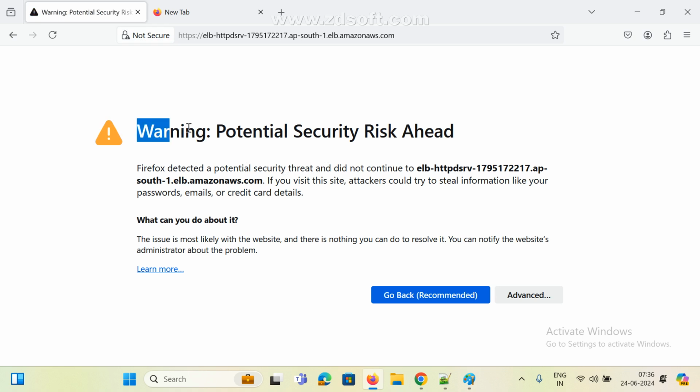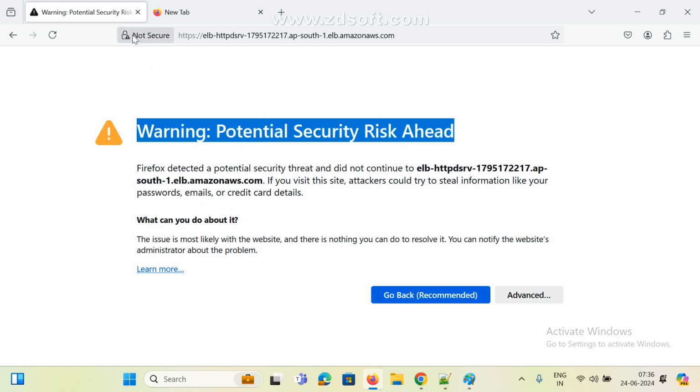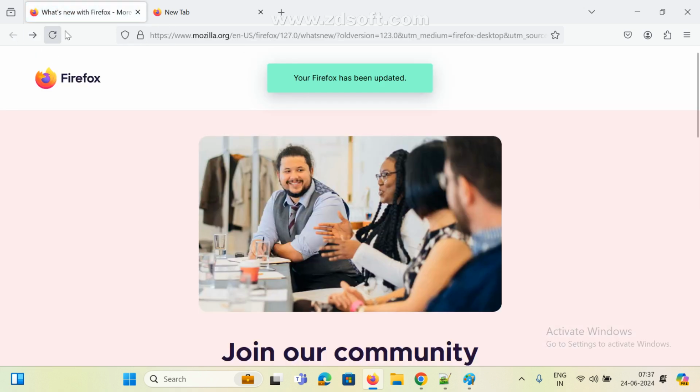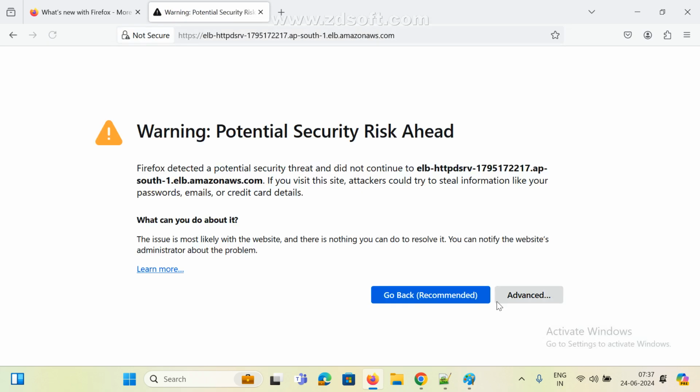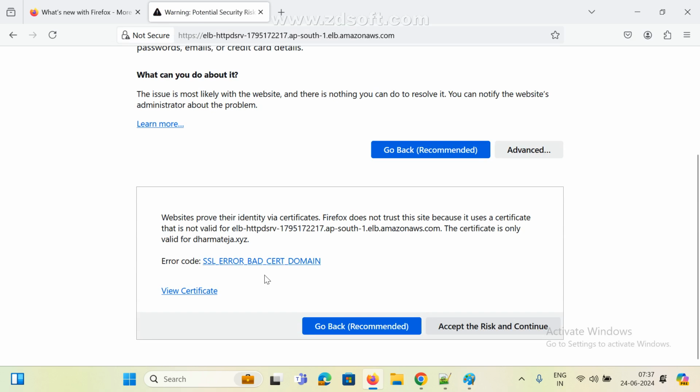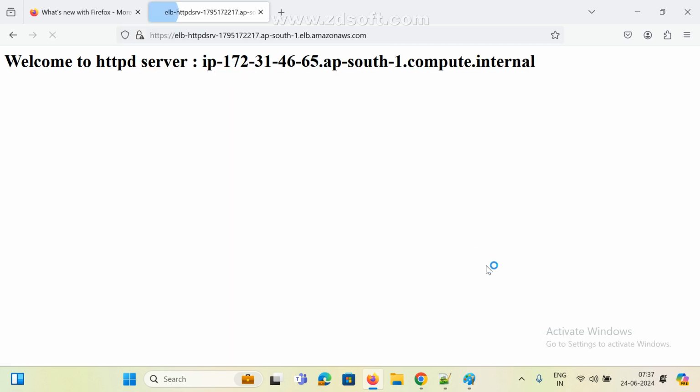Now, anyway, we are getting a warning. But here we are not seeing any. So not secure only, but we are not seeing any red. Just recommended. Oh, wait. Paste it. I need to click advanced. Now click on accept risk and okay. Now see here. Now got it.